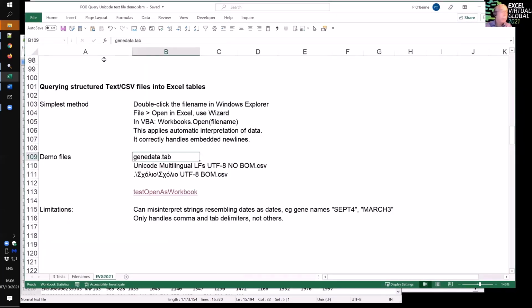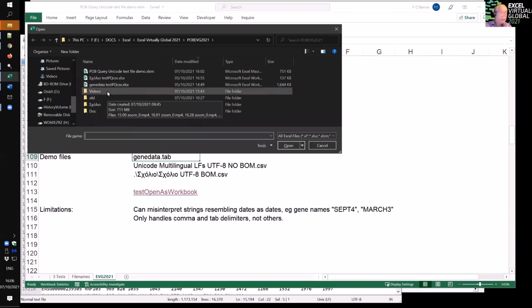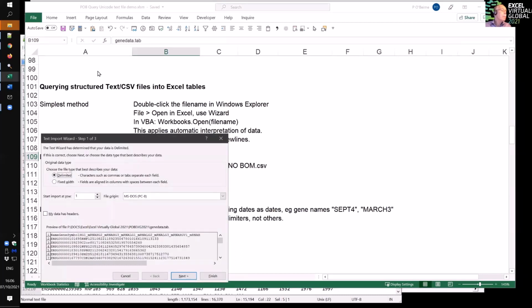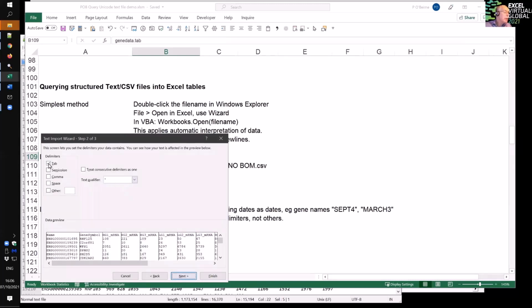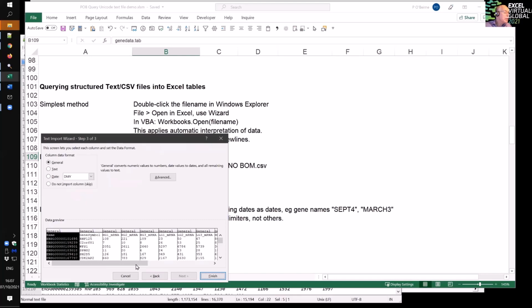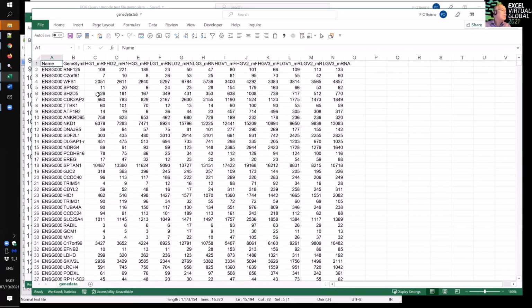File open in Excel. File open. Show me all the tab files, only one of them. And now we get the file text import wizard, which is much more helpful. We can say, yes, it has headers. It's delimited. It knows it's delimited by a tab. And we can proceed to the next step and say, well, now we know in advance, we can set this column to be text. And now when we finish, it imports the data.